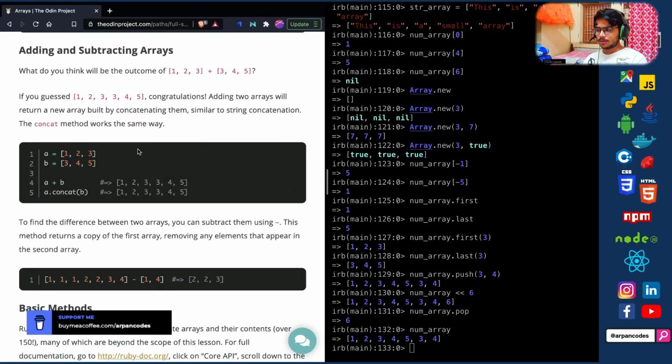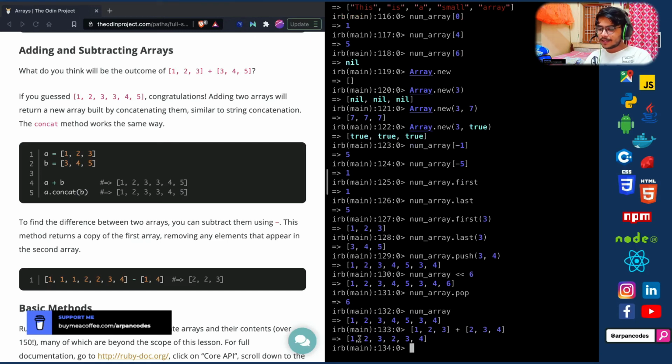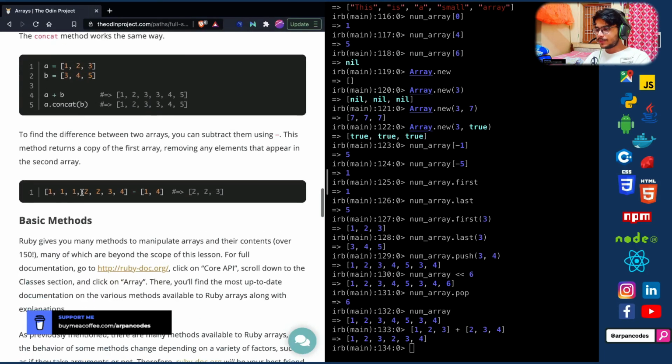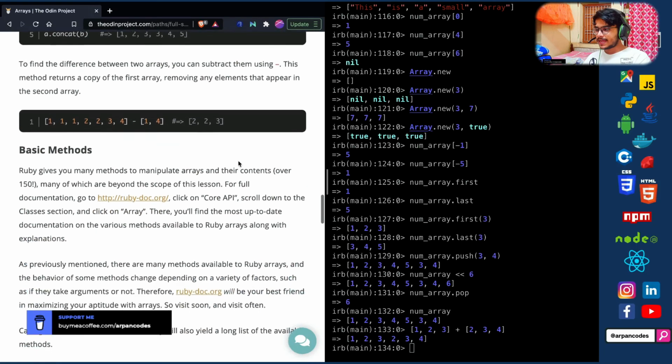Adding and subtracting arrays. What do you think the outcome will be? Let's see if we can add 2 arrays. Okay, it adds: 1 2 3, then the second, 2 3 4. And the same way we can do concat. It's exactly the same thing.